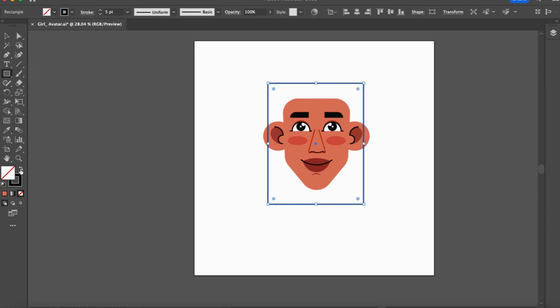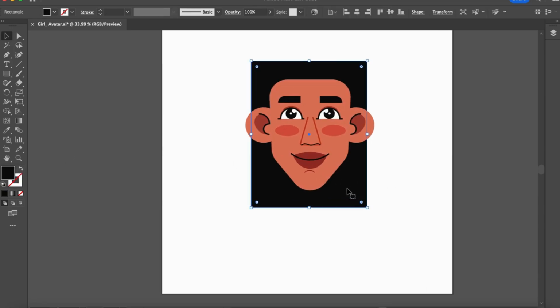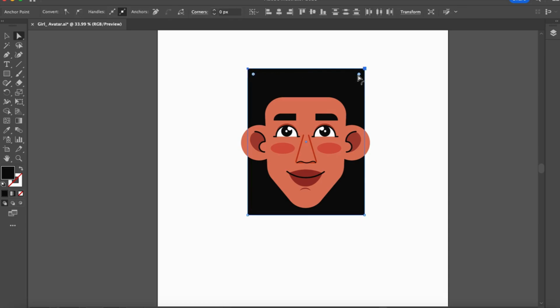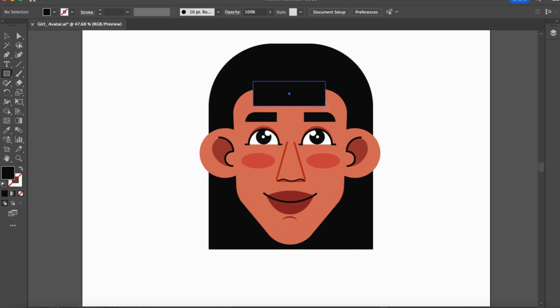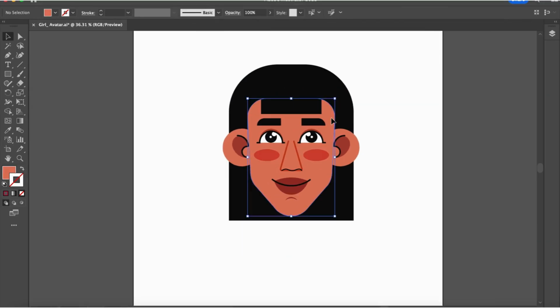Draw a rectangle for the hair. We will add curves to the top on both sides. Since we are creating a female avatar, we will add bangs in the front.